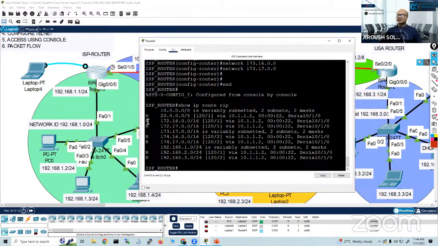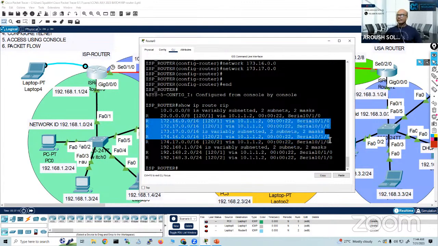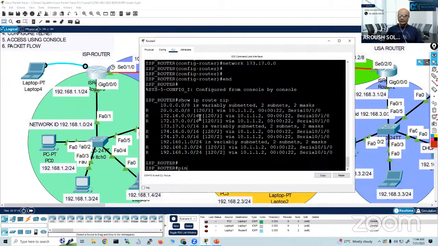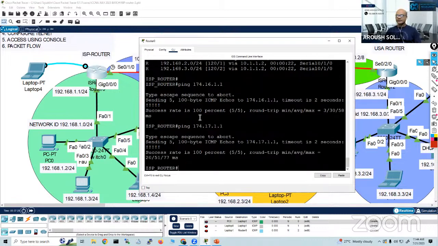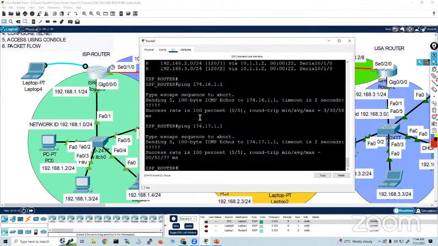Can you see? He has learned everything now. So I think I can reach, for example, 172.16.1.1. Right? I have the reachability now. 172.1.1.1, this is a class B IP address, right? I can reach it.